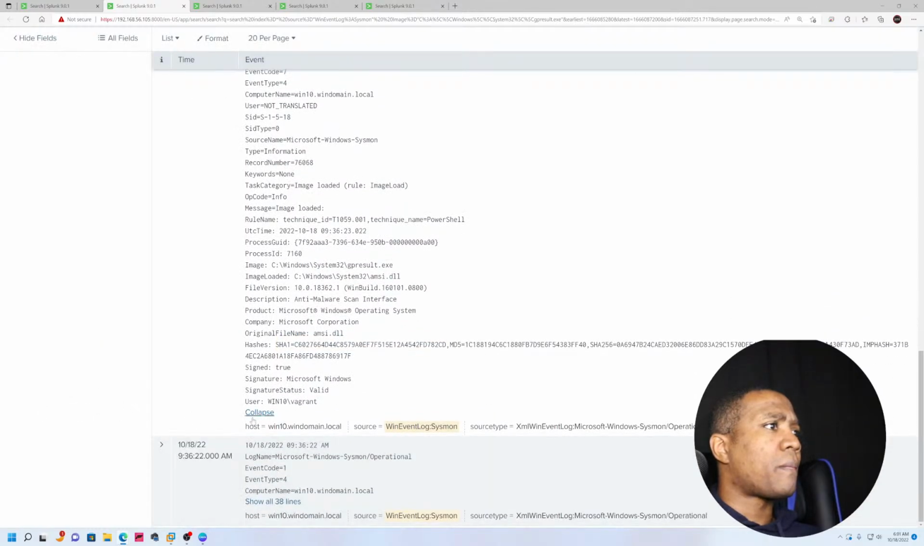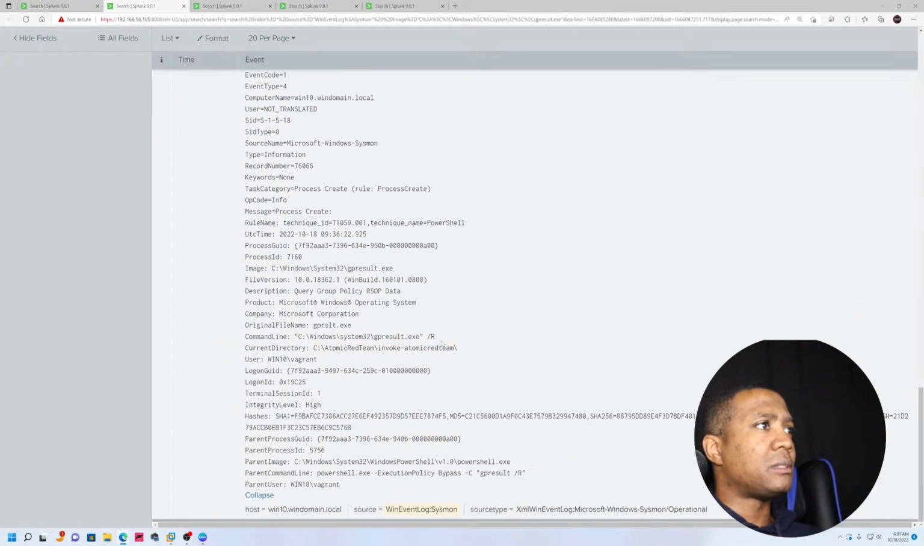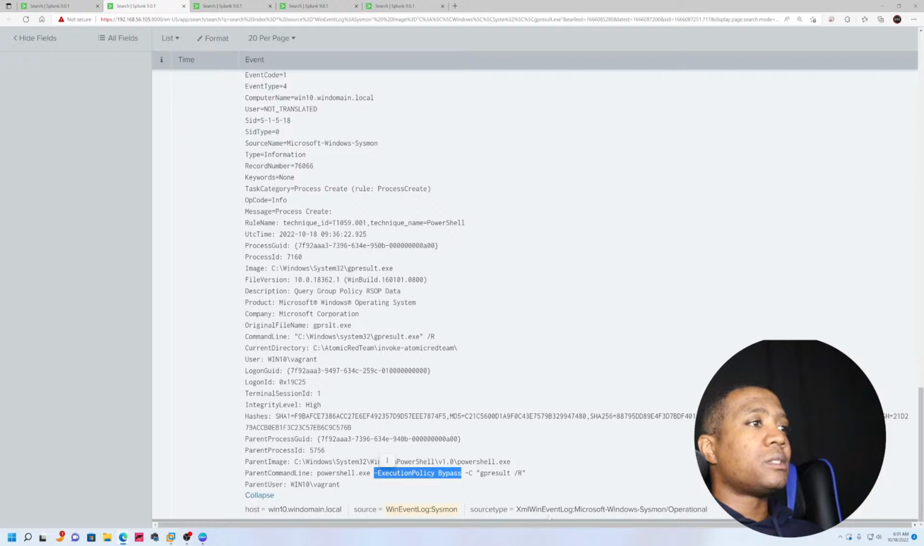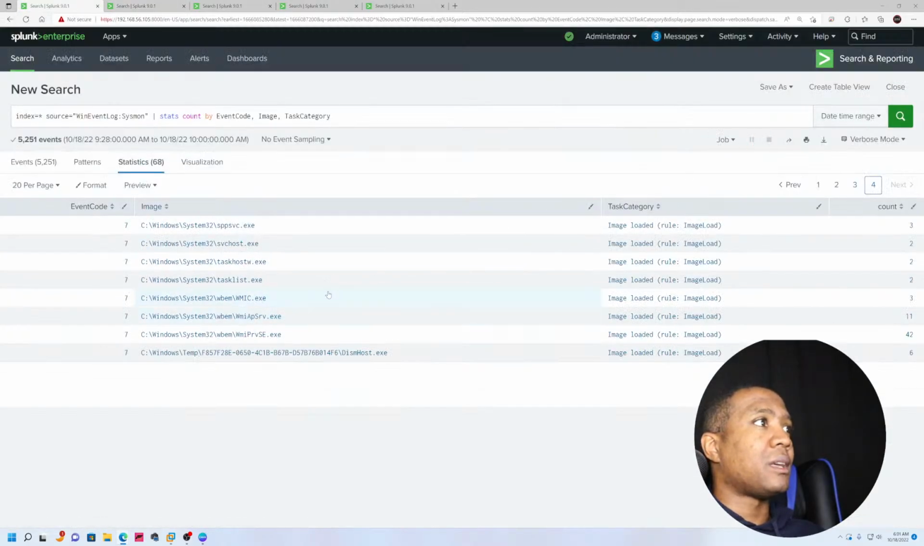GPResult. I know this is bad, but GPResult is a legitimate binary. But then if you see powershell.exe execution policy bypass, now, legitimate people could do this, but legitimate people usually don't. I do it because I know that it's there, but most people that are just sysadmins bumbling around every day normally don't perform actions like that. It just is what it is.